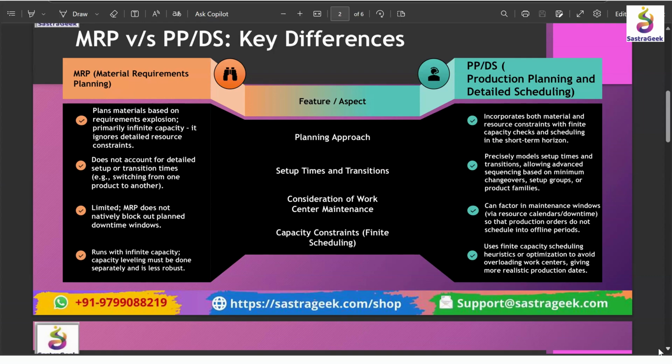Okay, to do the finite planning, we use PPDS. Now, if you can see these differences, MRP plans the material based on the requirement explosion with infinite capacity. So MRP basically works on infinite capacity, whereas ePPDS has finite capacity planning.